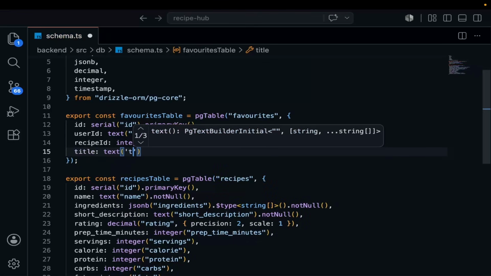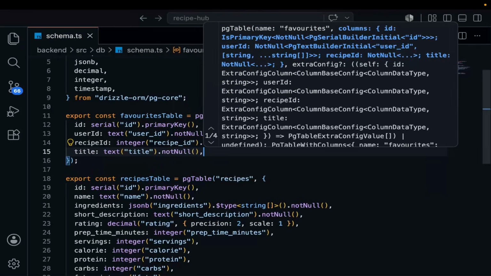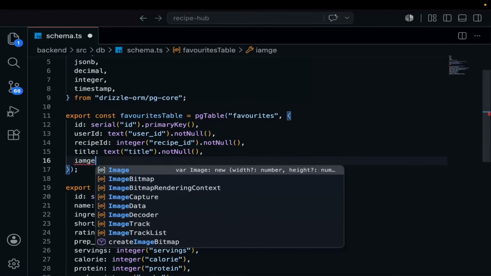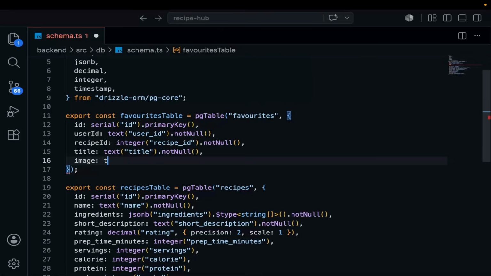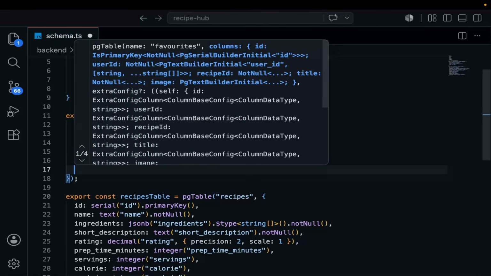Text, title, and this will be not null as well. Then after the title, I will also save the image, sorry my bad, image, and the type will be text because we have the URL for each image.